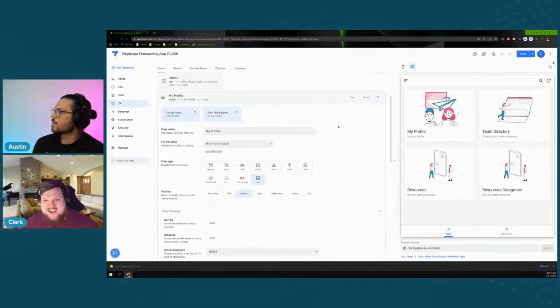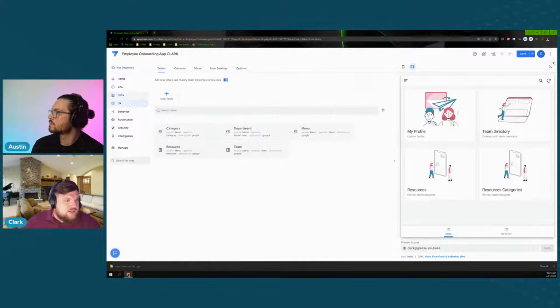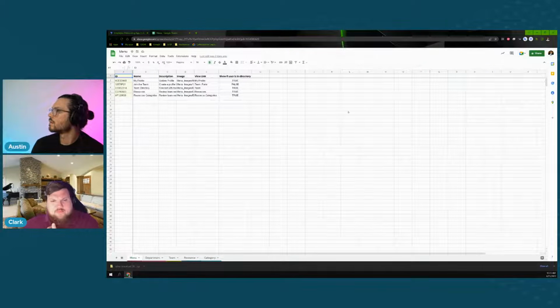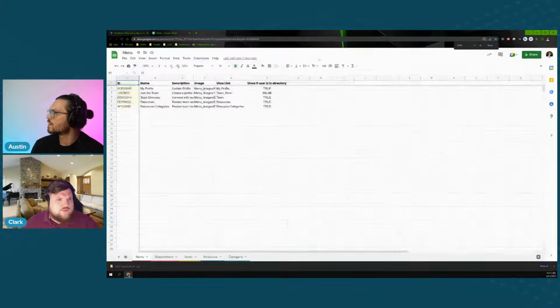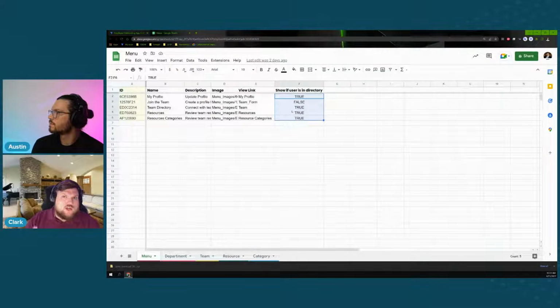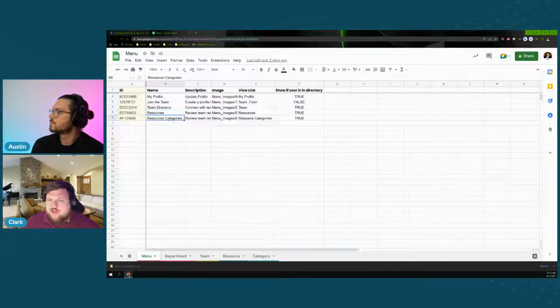Yeah. So can you explain what that was with the menu real quick? Yes. Sorry. So basically we have a filter on this, and I can show you the data too. This is all on the same sheet, I think. So we have this is our menu data table. Yeah. So we have some conditionals here. If the user is already in the database, then it's going to show them these 4 trues, these views that are true. So my profile, team directory, resources, and resource categories.